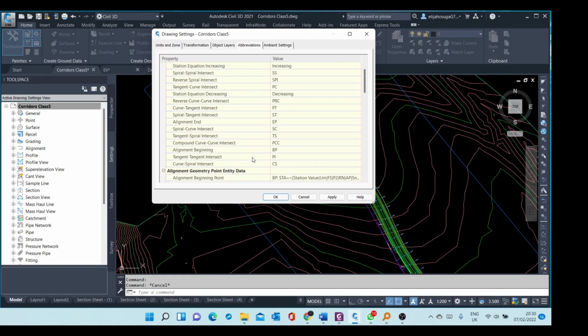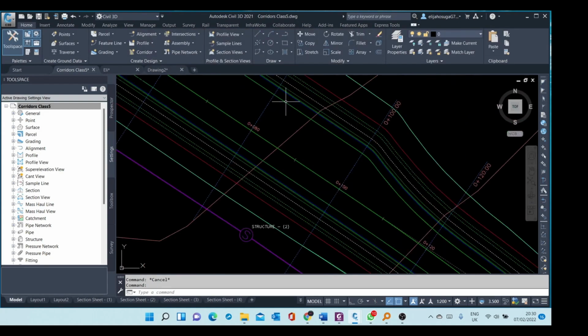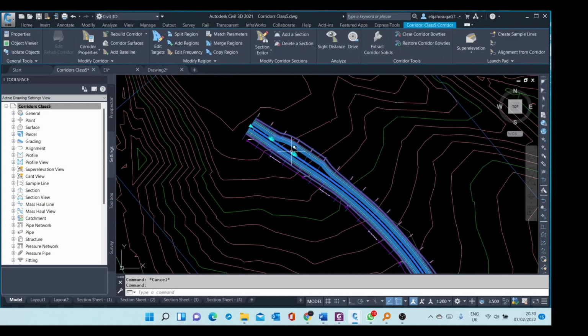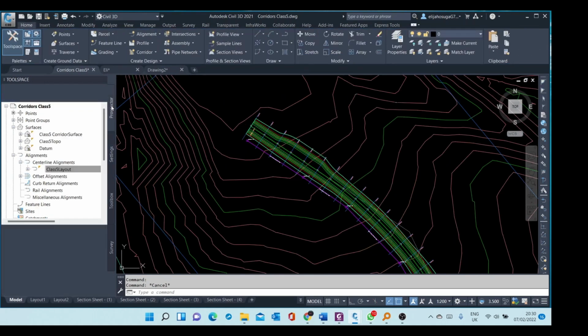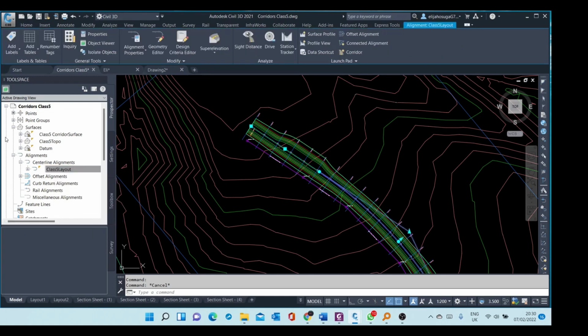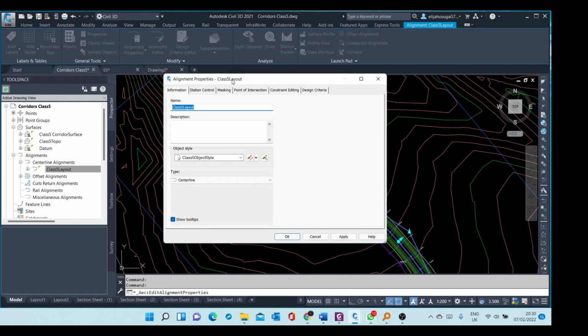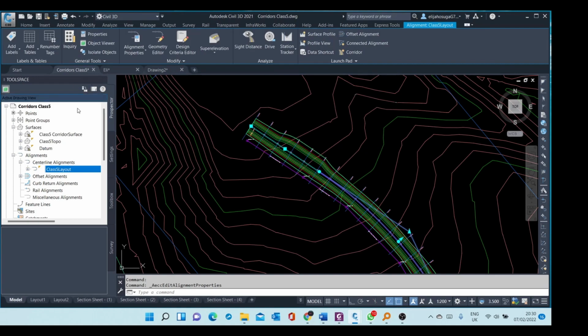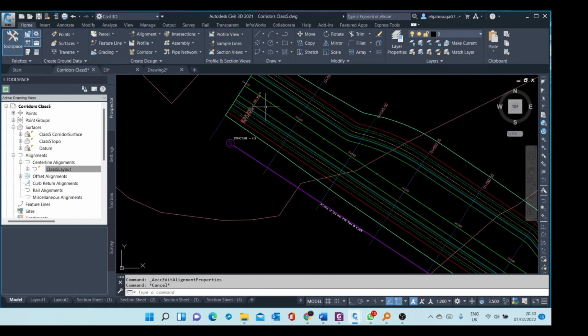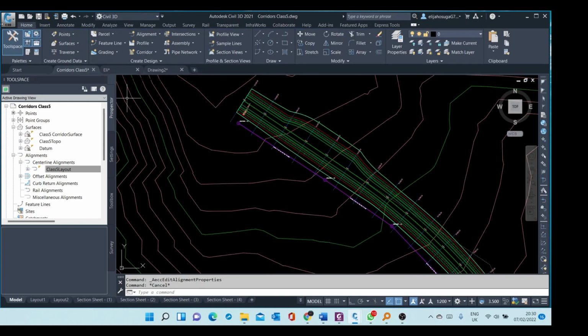So if you are naming certain objects, let's say I want to select the alignment. Let's go back to Prospector. I select this alignment, click on properties. Sorry, let me do this. I want to add labels to this alignment.